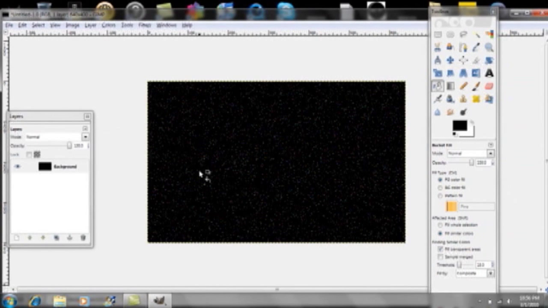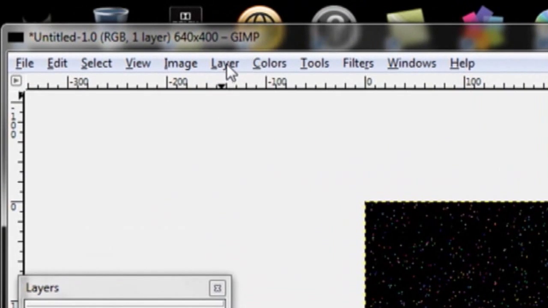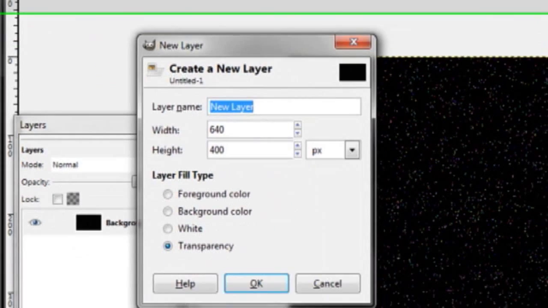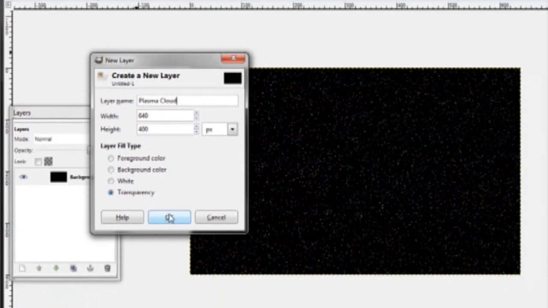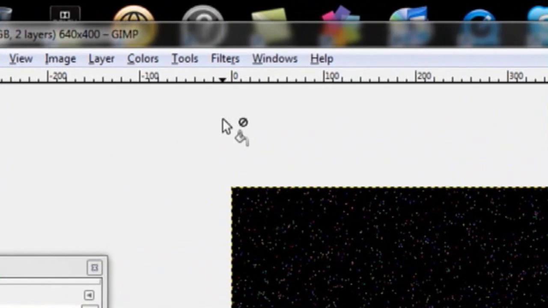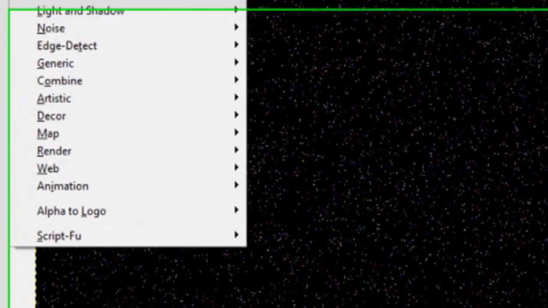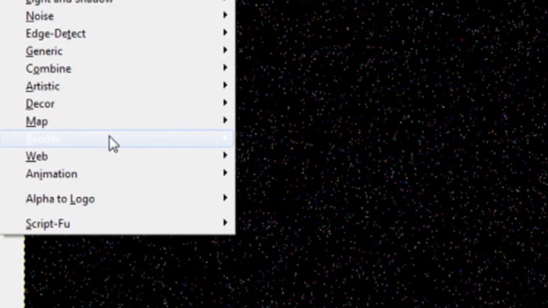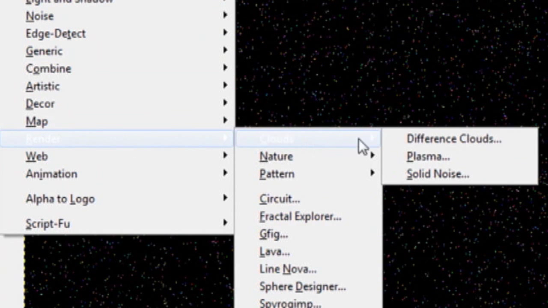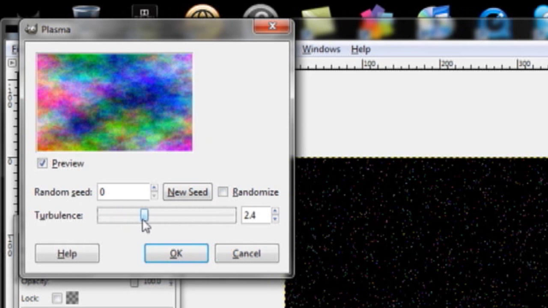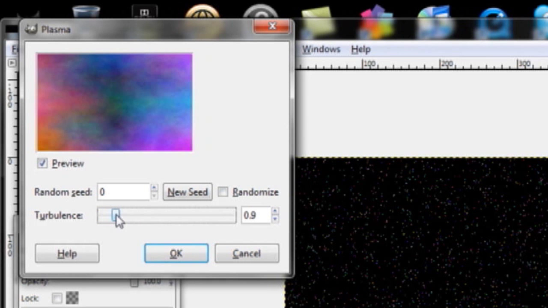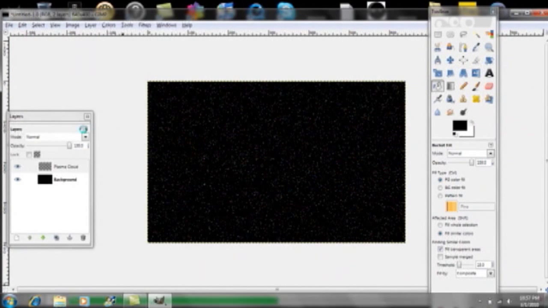Now what we're going to do is add kind of a plasma effect. So you're going to click Layer, New Layer, and I'm going to name this one Plasma Cloud. And I'm going to click OK. Once you've done that, you want to go ahead and click on Filters, Render, Clouds, and Plasma. You can change the turbulence to whatever you want. I usually keep it at 1.0. The higher you drag it, the more turbulence it has. I like it like that, so I'm just going to click OK.